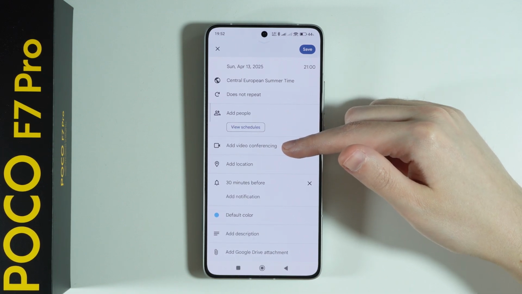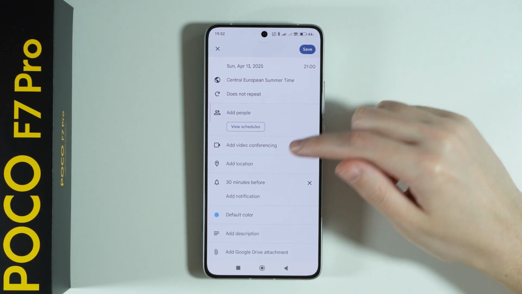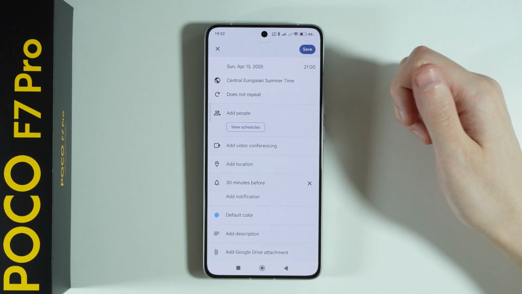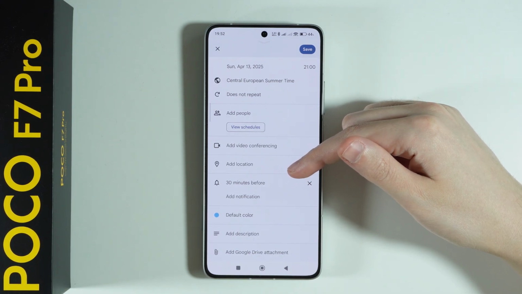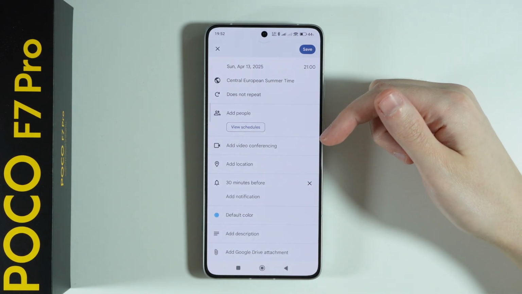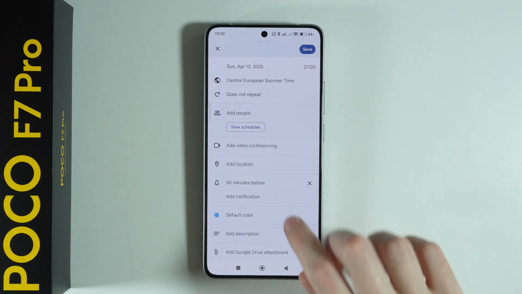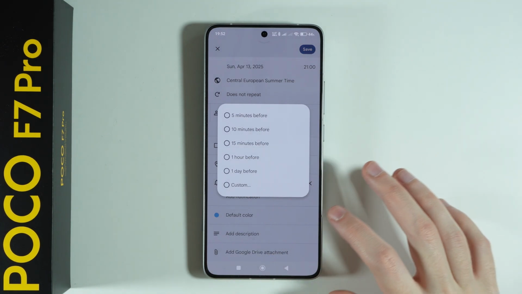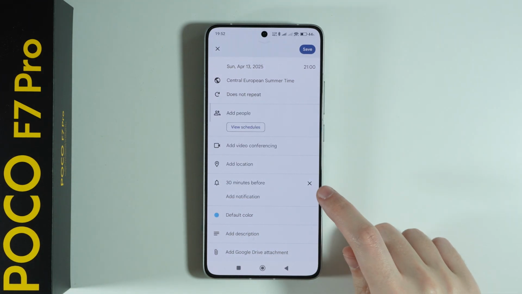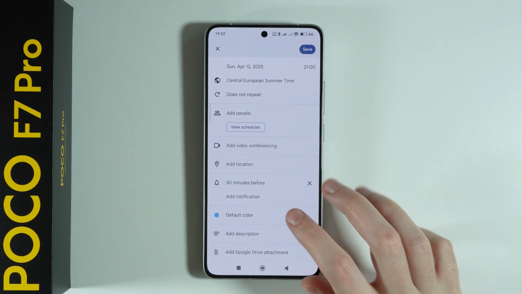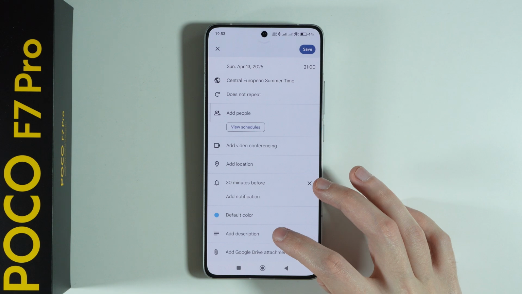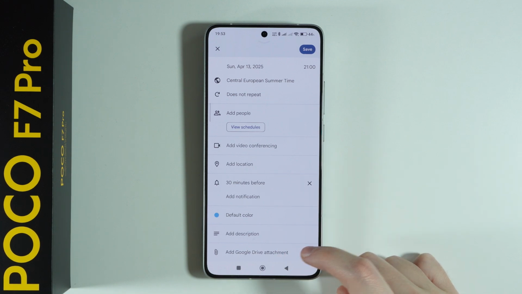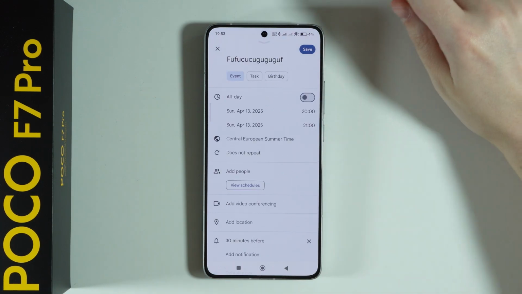You can add video conferencing, we can add location, we can manage notifications, because by default we are informed about the upcoming event 30 minutes before it starts. But you can also press add notification in order to add even a custom notification, and of course you can remove notifications by using this X. We can also pick a color, add description, and add Google Drive attachments. And that's pretty much it.